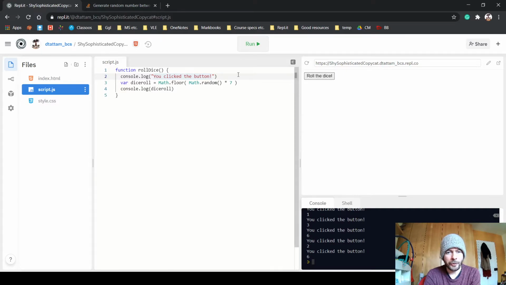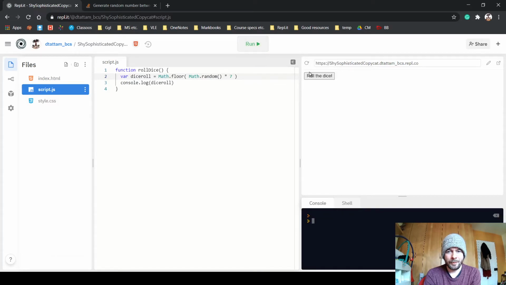Let's console.log the value of diceRoll. Can you see? So I probably don't need my you clicked the button now. 4, 1, 5. And then the next bit is actually showing it in the HTML page, not just in the console. Though this is a good start.